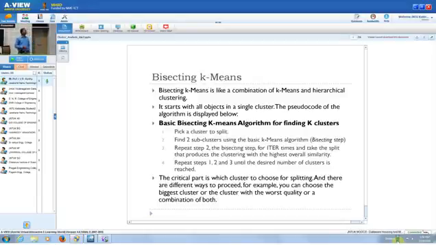Next slide please. Bisecting k-means we have seen. Bisecting k-means is nothing but the combination of k-means and hierarchical clustering. What we need to do in bisecting k-means is identify which cluster you want to split. That is the complexity. After identification, you split the cluster as per the k-means criteria, and repeat the iterations a number of times. That is why it is a somewhat modified version of k-means. The critical part is which cluster to choose for splitting.